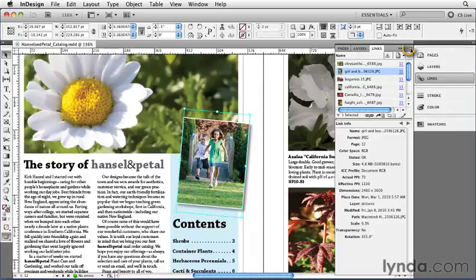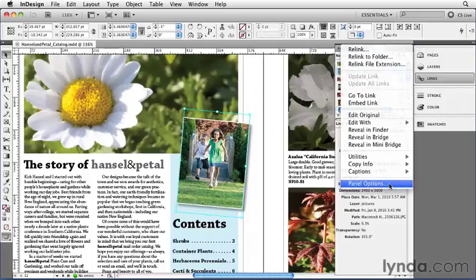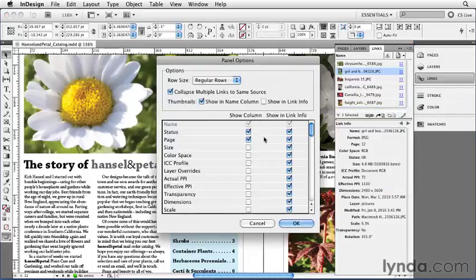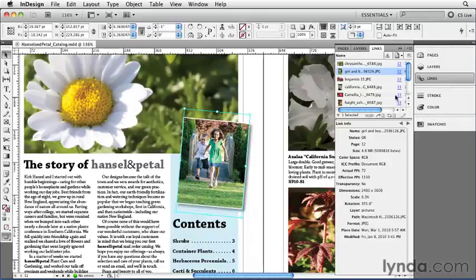I'll choose Panel Options from the Links panel menu, and you can see here that you can turn on and off all kinds of information in two different columns. The Show in Link Info column lets you control what shows up at the bottom here in the Link Info area. The Show Column checkboxes let you control what shows up in the top part of the Links panel up here. So for example, if you really want to find that scale information up here in a column, you can get that information as well. Just turn on that checkbox, click OK, and it's added here.